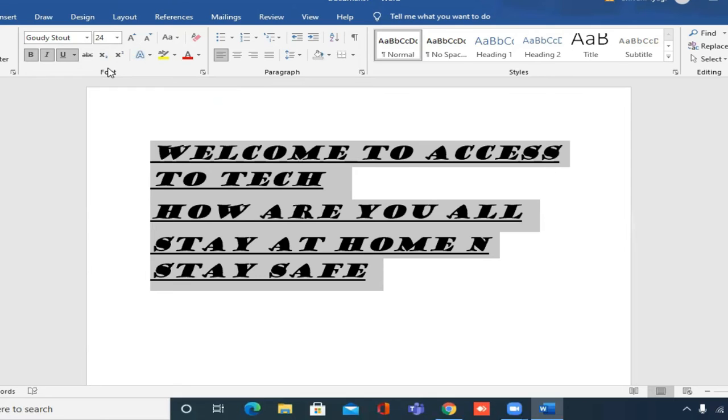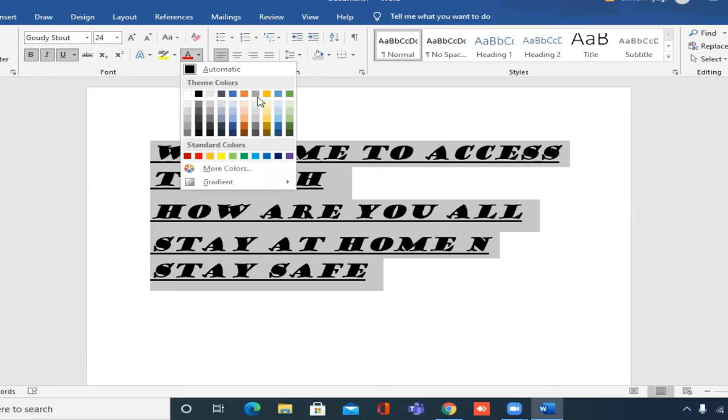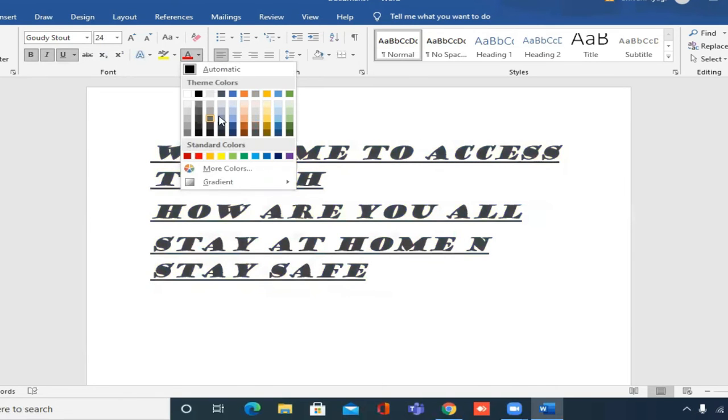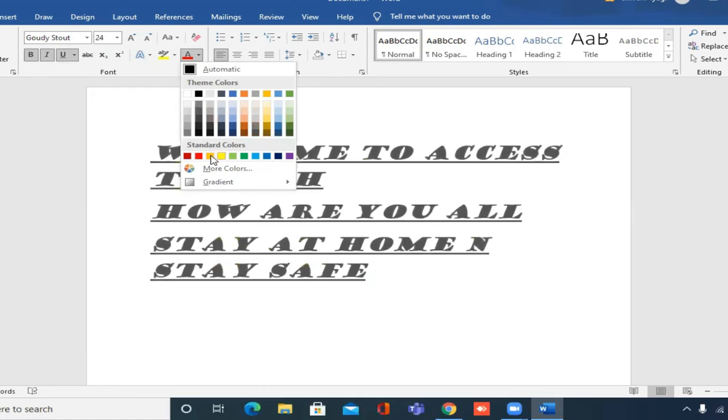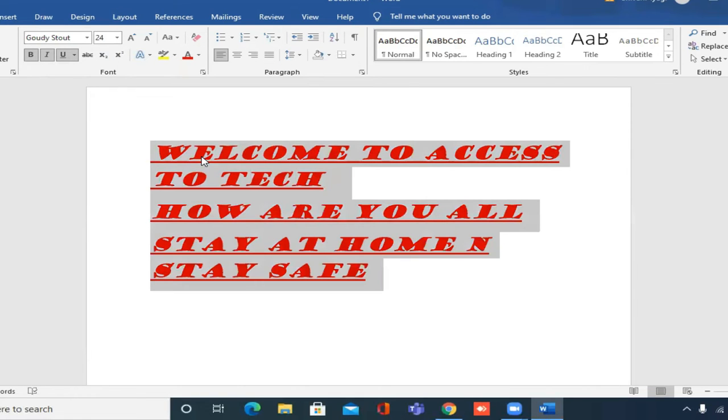color as per your choice, you can do it simply with this icon where A, and just after A a red line is there. Just click here and you will find lots of colors. So you can select any color from here. Let's say I'm selecting red color. So now you can see that your font color is changed.